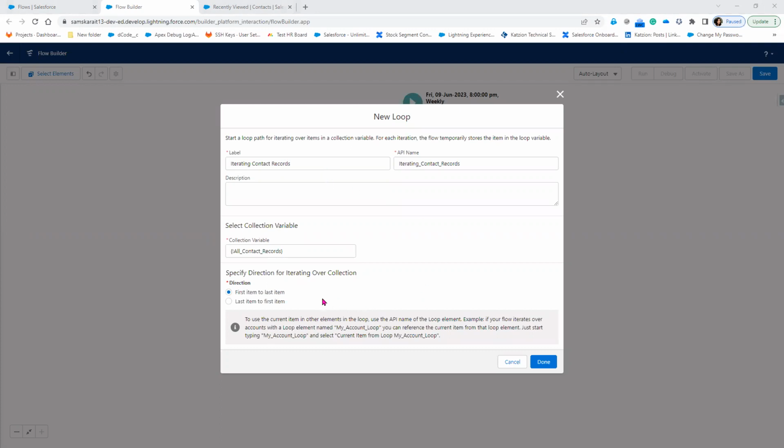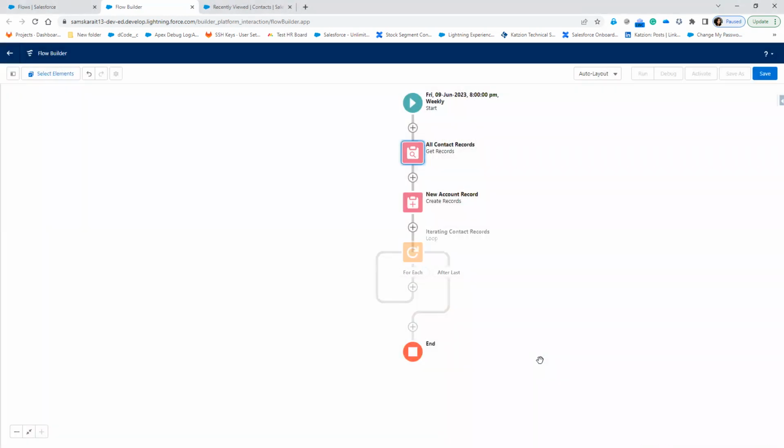We cannot specify which one we want. Salesforce automatically does the order by. So based on whatever order they have done, do you want the first item to the last item or the last item to the first item? Let's say by default, first item to the last item. Click on done. Now this is the loop. We are done with the loop.